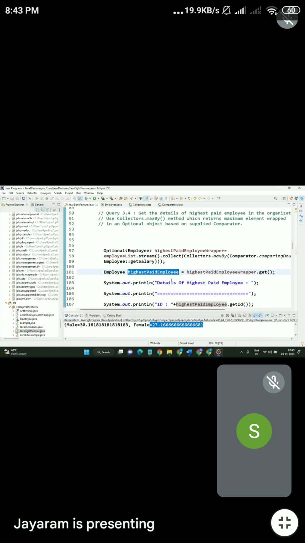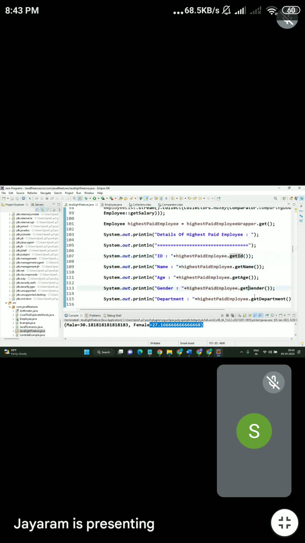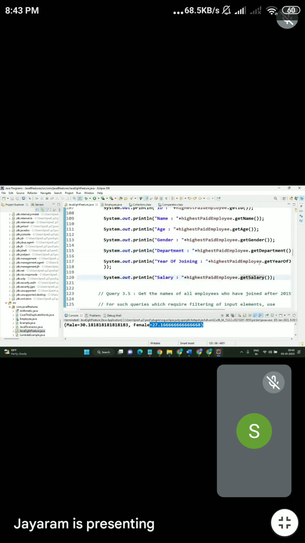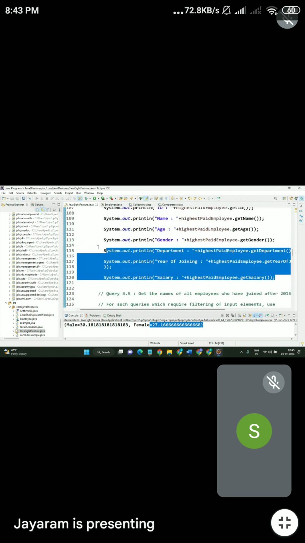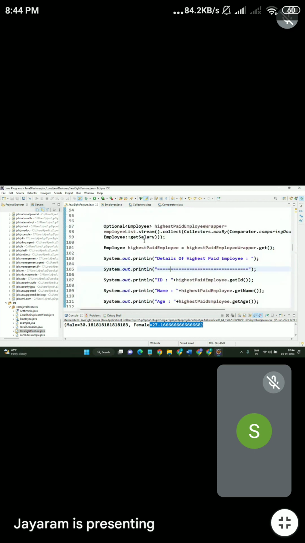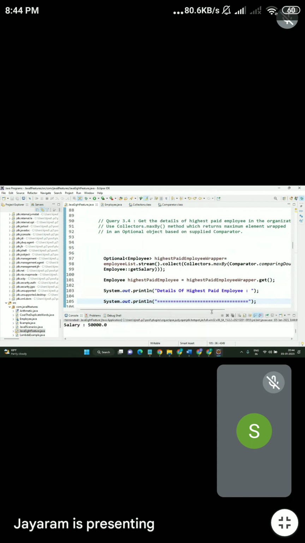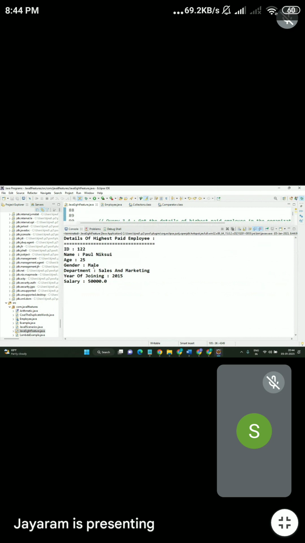Then we are storing it here, and we are calling highestPaid, this reference dot getId, getName, age, gender, department, salary, year of joining. So it is going to return the person who is paid the highest salary in the organization. So it is returning the 50,000, right?